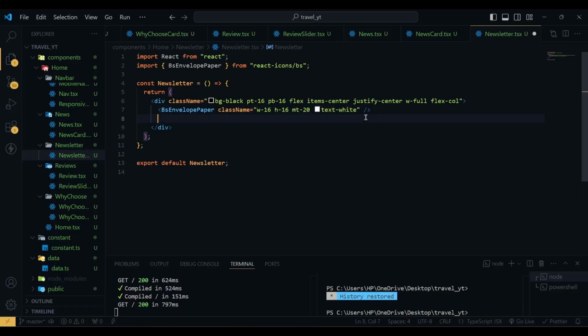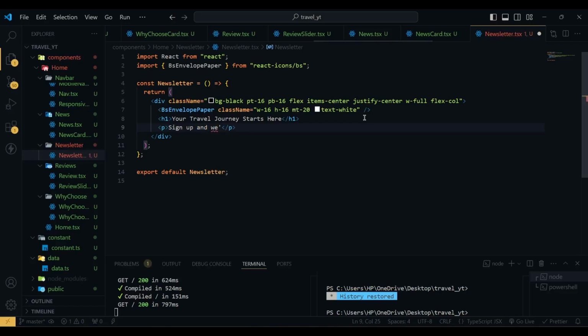So after the icon we have an h1 with the text of your travel journey starts here, and then we have a p tag with the text sign up and we will send the best deals to you.